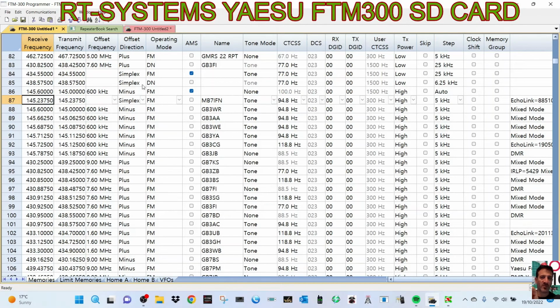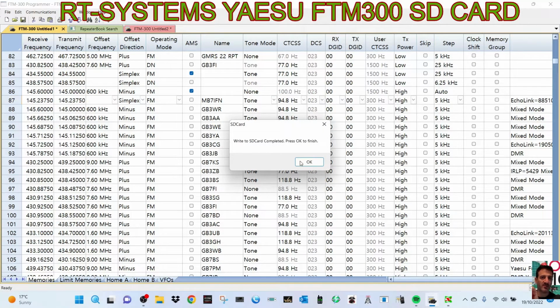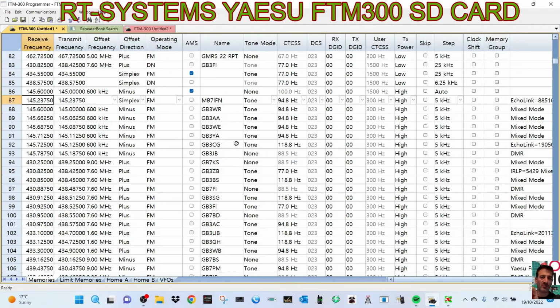Anyway, once you've done that and you've made your changes, then you just go file, write major changes, write data to SD card, click OK, and it does it. There's no message, it just does it. Now you can just take out your SD card, put it into your radio. I'll show you what to do, and hey presto, it's all working.